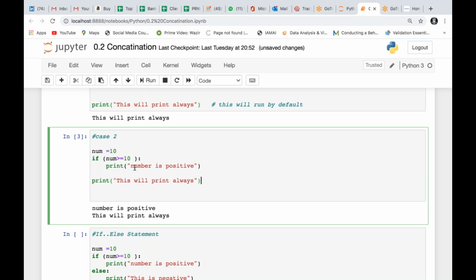All right, but let's say if you put the number as 0, what will it print, guys? Can anyone answer me? Come fast. It will be printing the second line. This will print always. Yeah, correct.